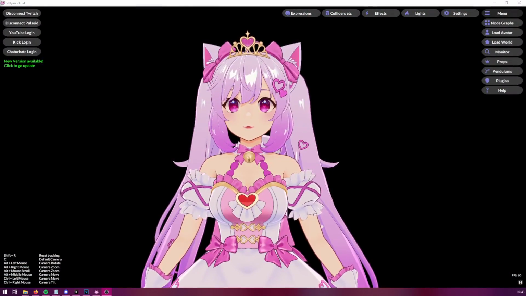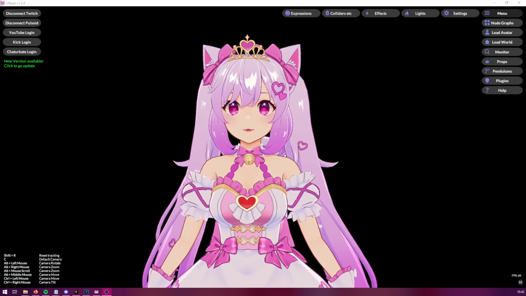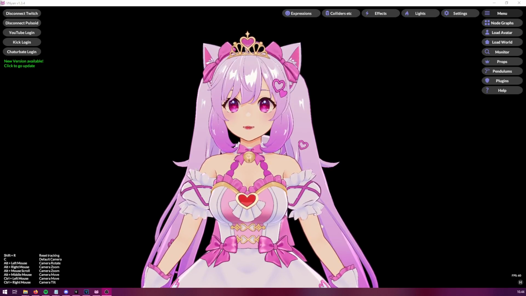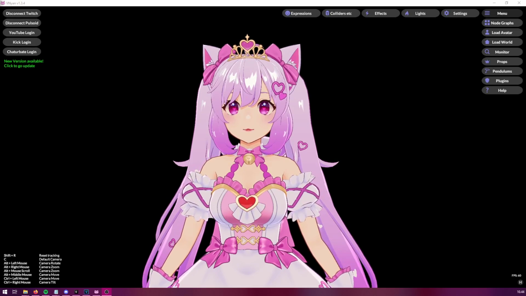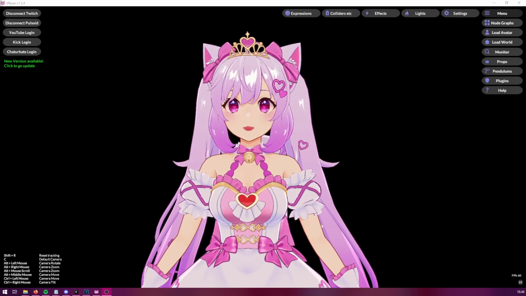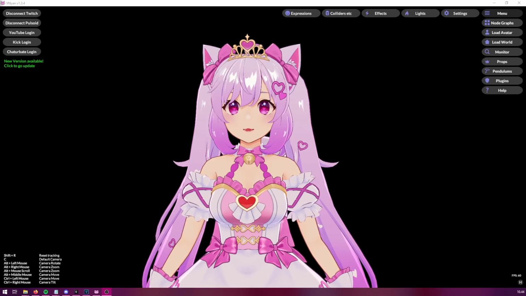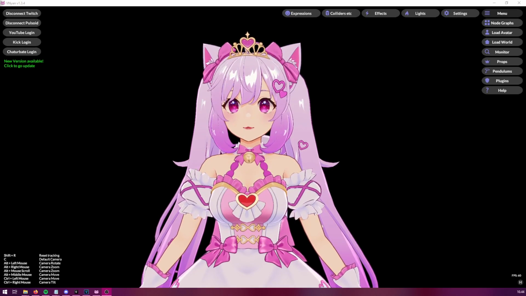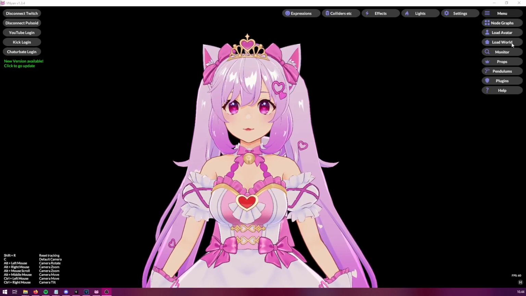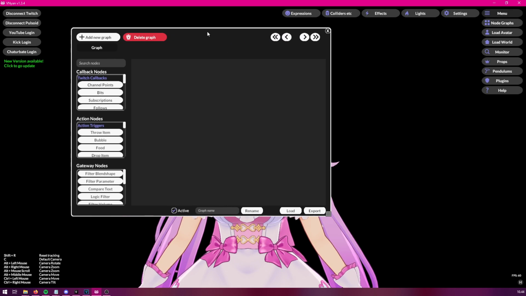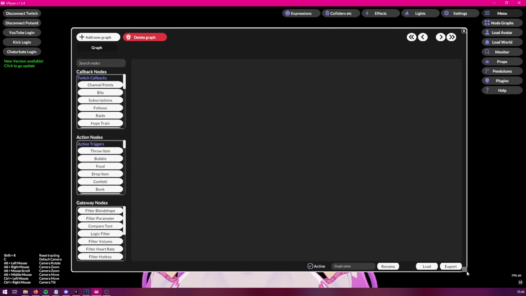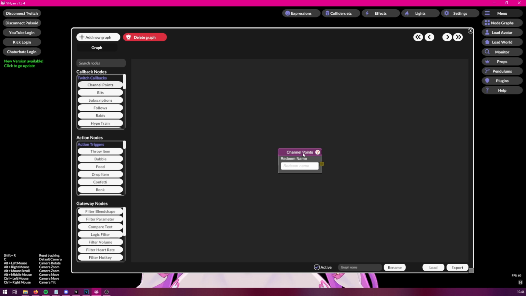Okay, so to get started with a very simple toggle redeem that can be toggled on and then will automatically turn off after a certain amount of seconds, you simply need to start VNyan and open up the node graph. And we're going to start by adding a channel point redeem node, like so. And we're going to call it test. You can name it whatever you want, as long as it does exist in Twitch as a channel point redeem.